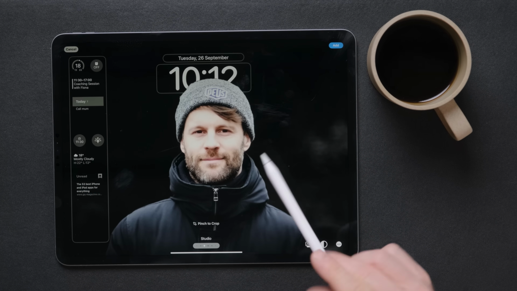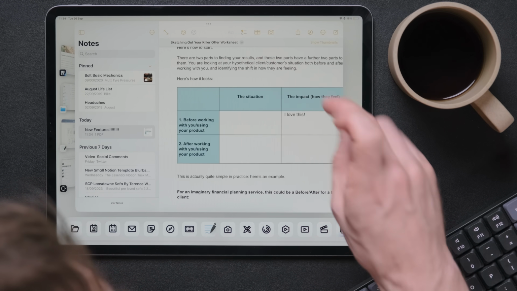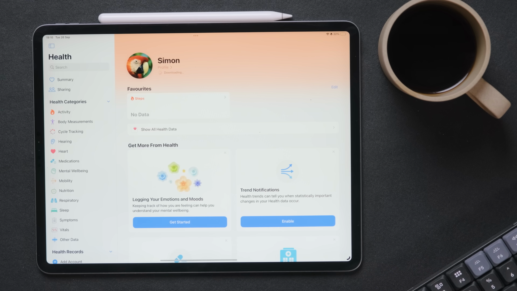From new lock screen design and interactive widgets to some great new productive features in Notes, Stage Manager, Freeform, and all the rest, there's some real beauties.